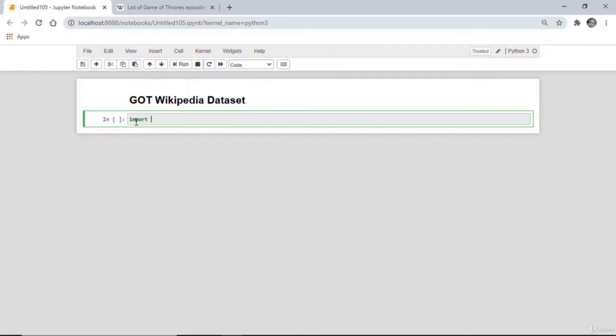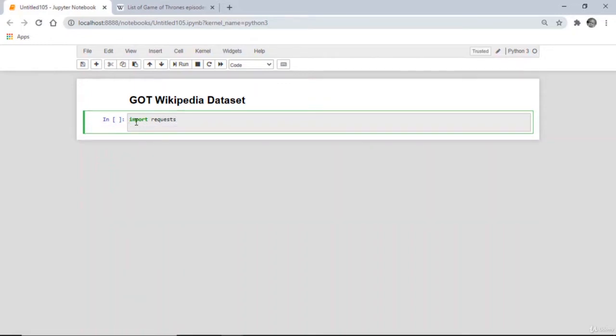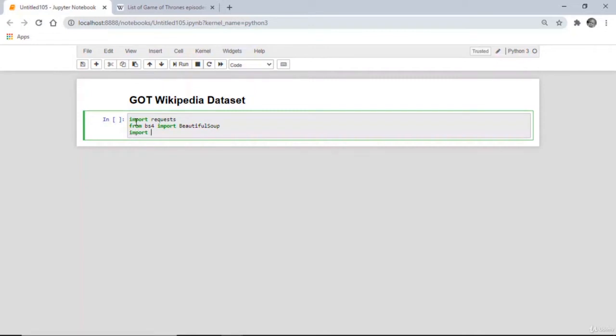In the previous project that we did, I didn't import all the libraries at once. This is because I just wanted you to see where each and every library applies, but now we can import everything at once. Import requests, from bs4 import BeautifulSoup, import pandas as pd.